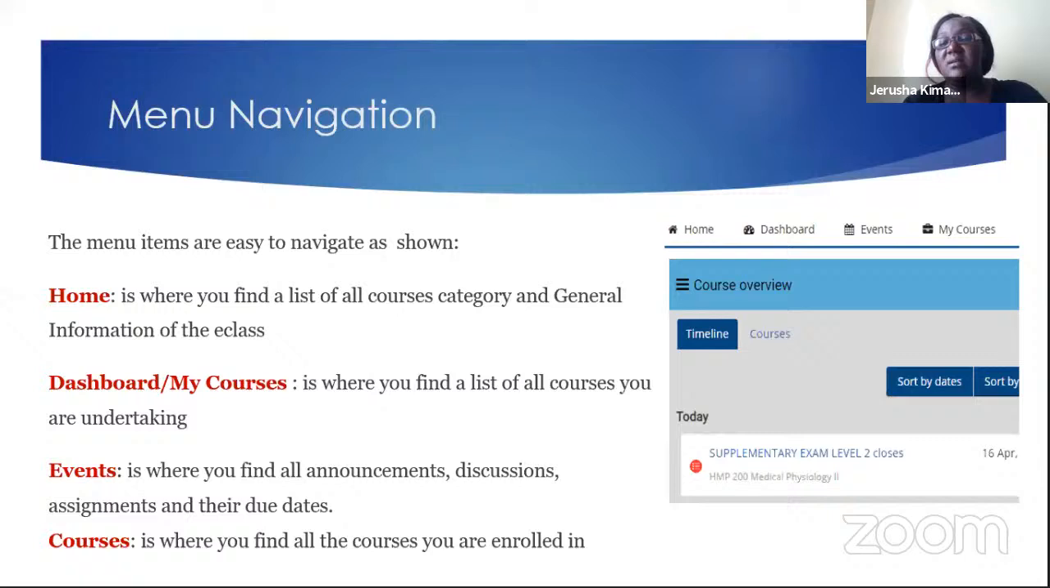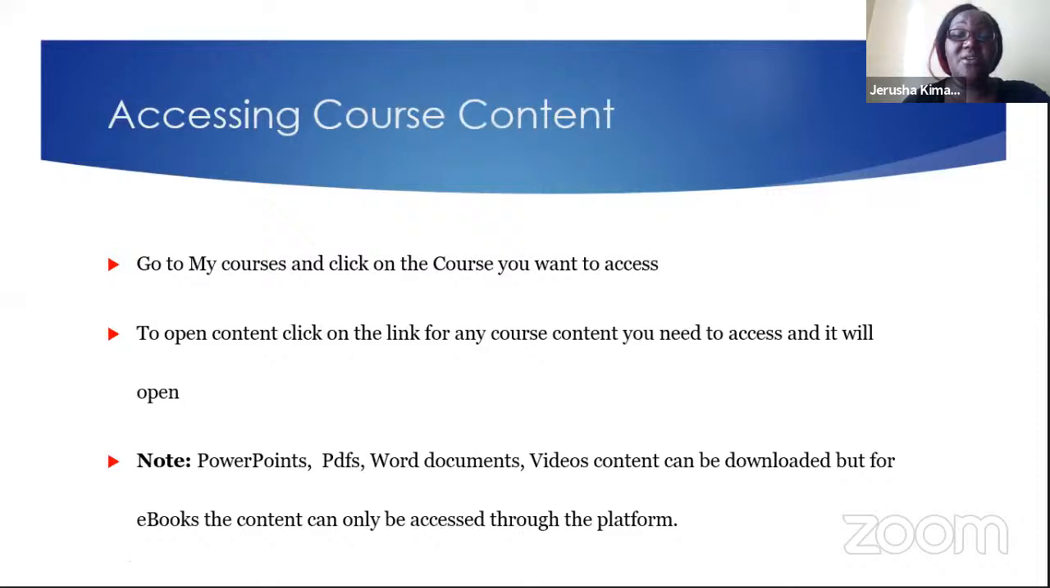And anytime you click on any of these courses, you'll find another menu item called This Course, and it allows you to access maybe the list of participants, the grades, and the activities that you are doing. So you'll be able to see that. Then how do you access the content? Once you have opened the course, you're able to see the materials that are available for you. And there is some content that you can download.